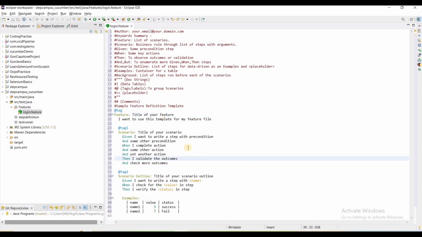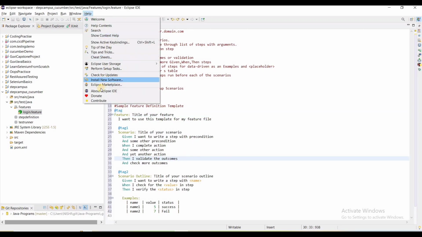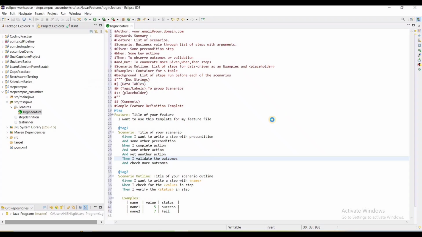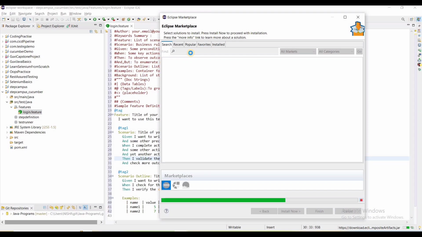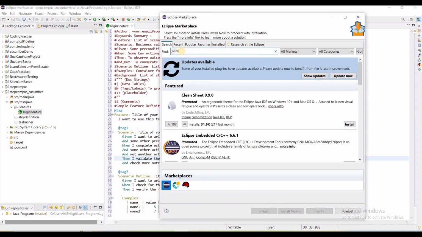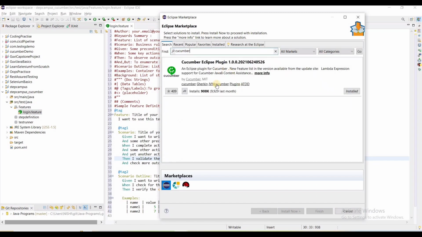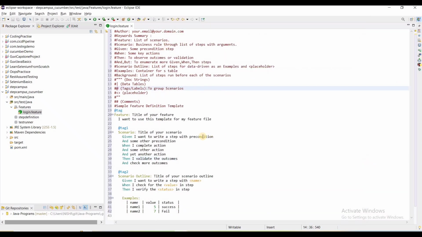If this is not generated in your case, you have to go to Help, and then click on Eclipse Marketplace. The marketplace will open, and inside it you have to click on the search area and write cucumber, then click on enter. You can see this one will come up. For me it's already installed, for you it might not be. So you have to click on the install button to install this plugin. This is required to generate this one.